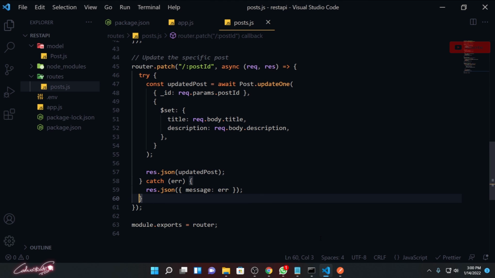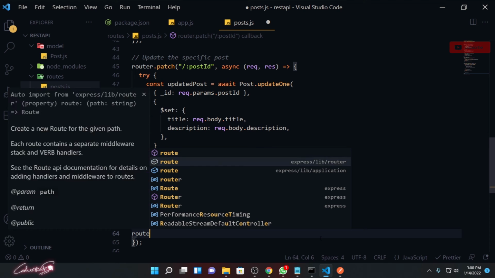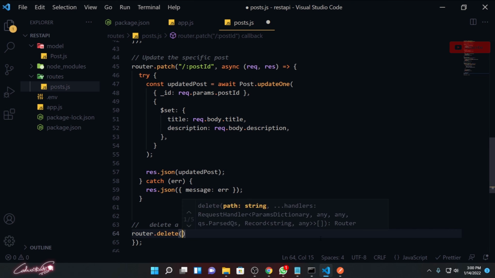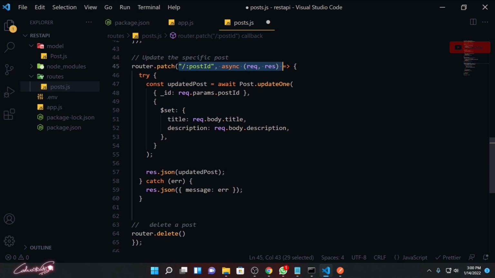Now all we need to do is delete the post. That's really simple. Creating is a problem, deleting is not at all a problem. Delete a post. Now we need to create a router. router.delete is the method we need to use. And when you're using the delete method, you need to pass the same ID and all those things. So instead of typing it again, I'm just copying it. Okay, make sure that you're using an asynchronous method.